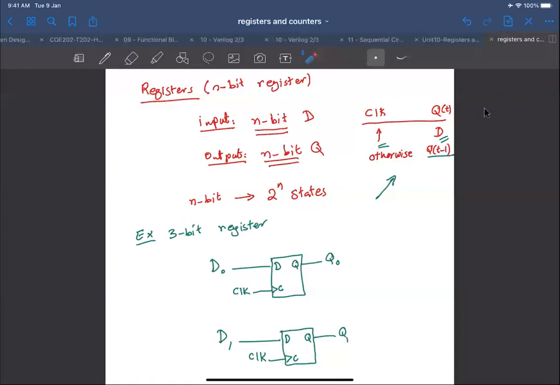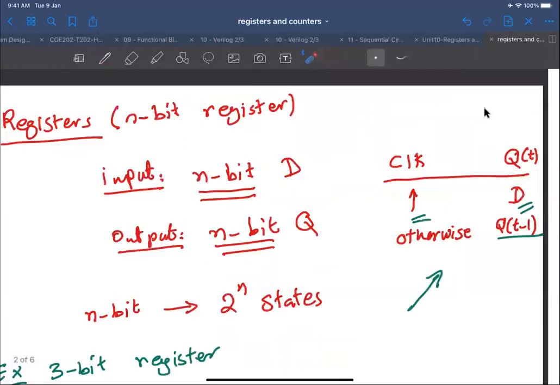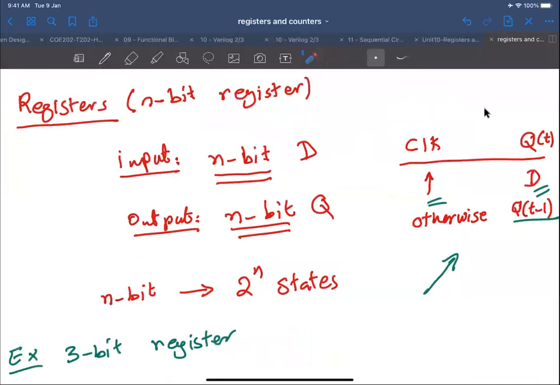And the function table, as shown here, assuming positive edge triggered flip-flops, is that when you have a positive edge on your clock, then Q will get D, okay? Q is n-bit and D is n-bit, so it's a perfect assignment here. It's just an assignment that happens during the rising edge of the clock. Otherwise, if there is no rising edge of the clock, then Q of t will be Q of t minus 1, which means no change, okay?